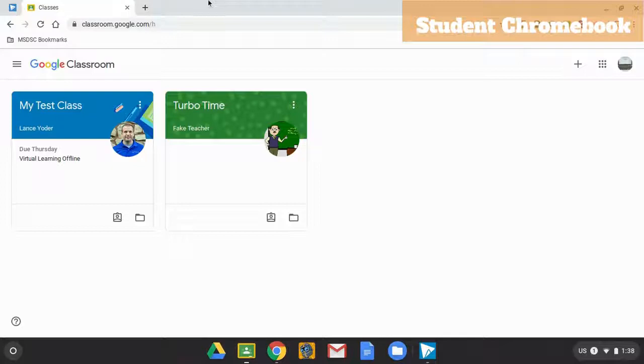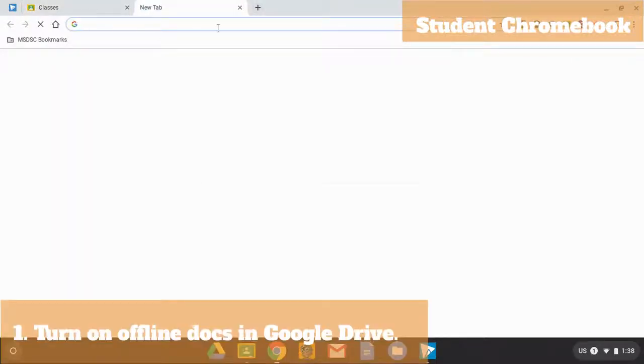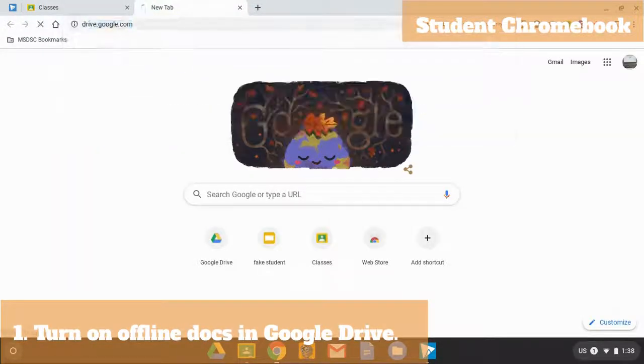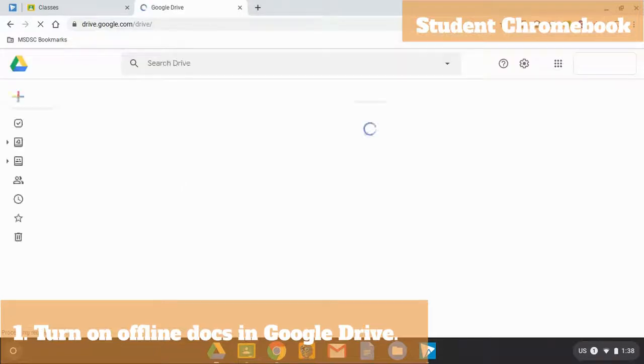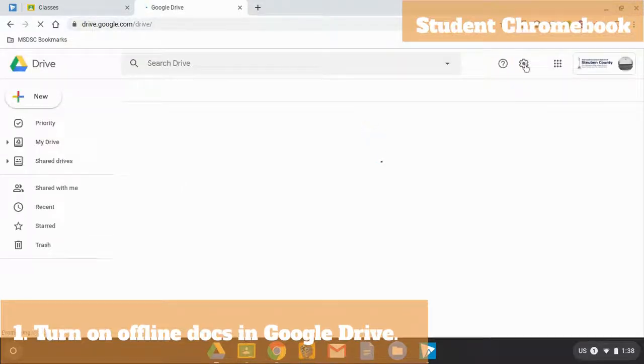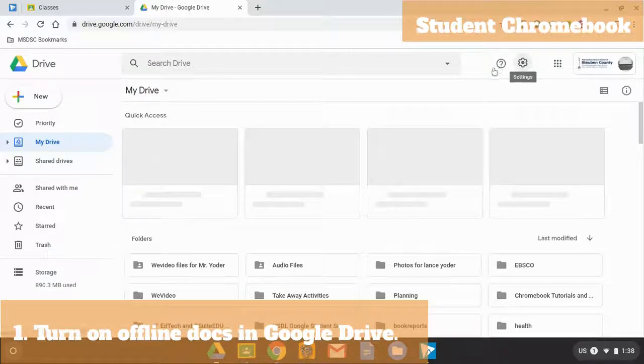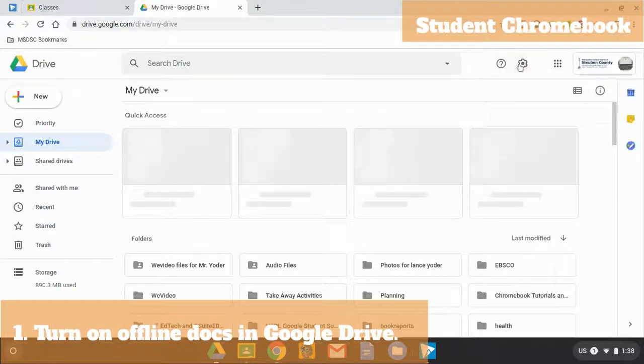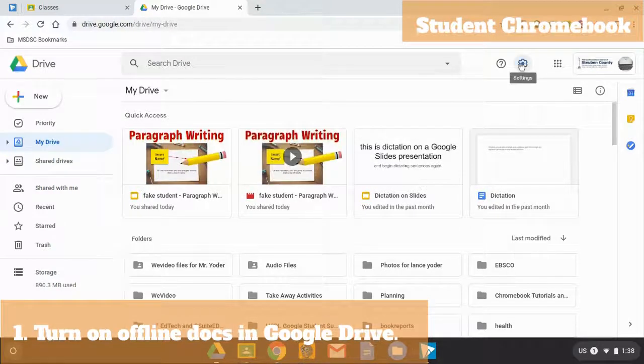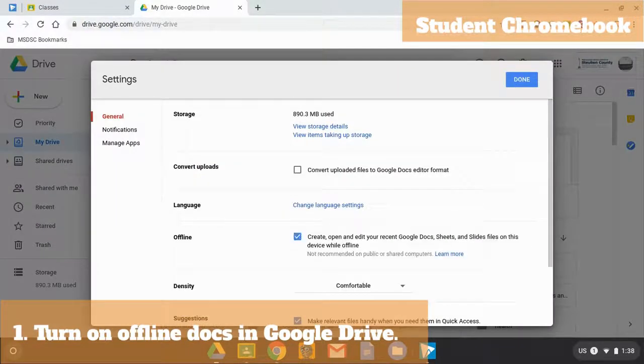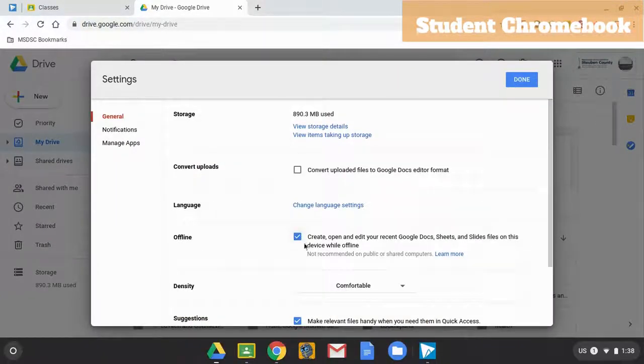There's a couple of things that you need to do. Number one, you need to make sure that you visit Google Drive on the student device and make sure that offline access is enabled. So you click on the gear here, and then you will go to the settings. And when you do so, then you will see an option to make it available offline.